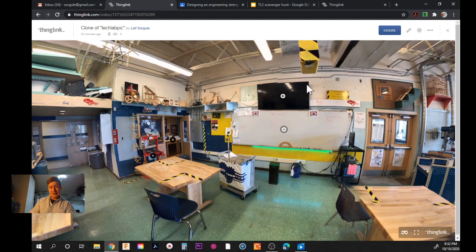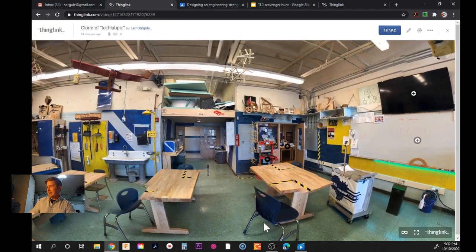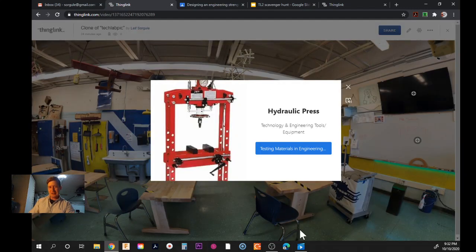So where do they find the video? They have to click on the TV monitor. They had to design a test to test different strengths and different variables of a wood piece for their structure. So they had to learn about using the hydraulic press and how they can test materials on it.